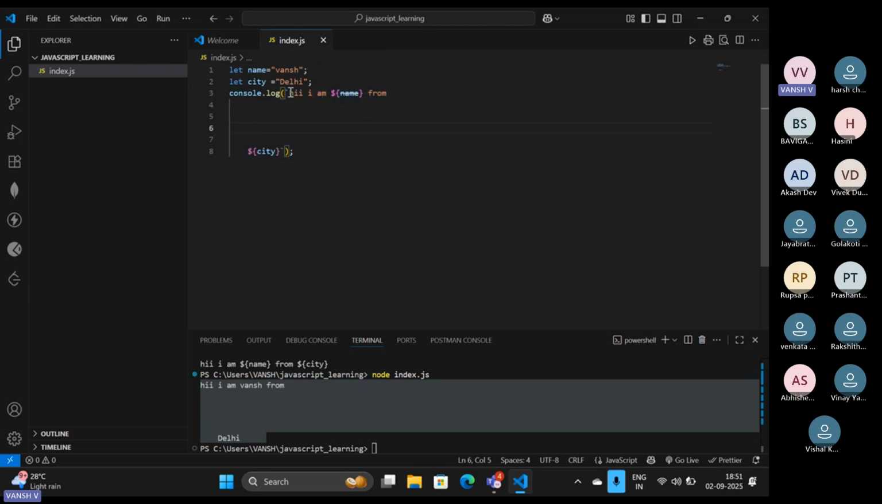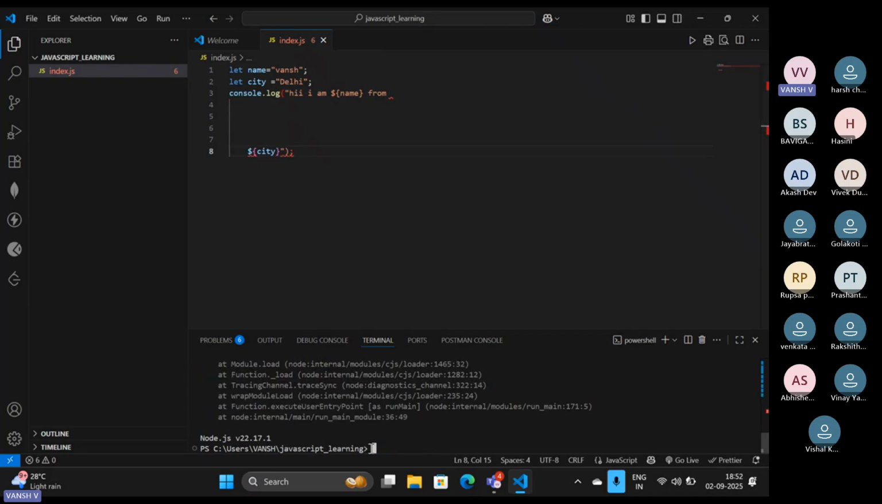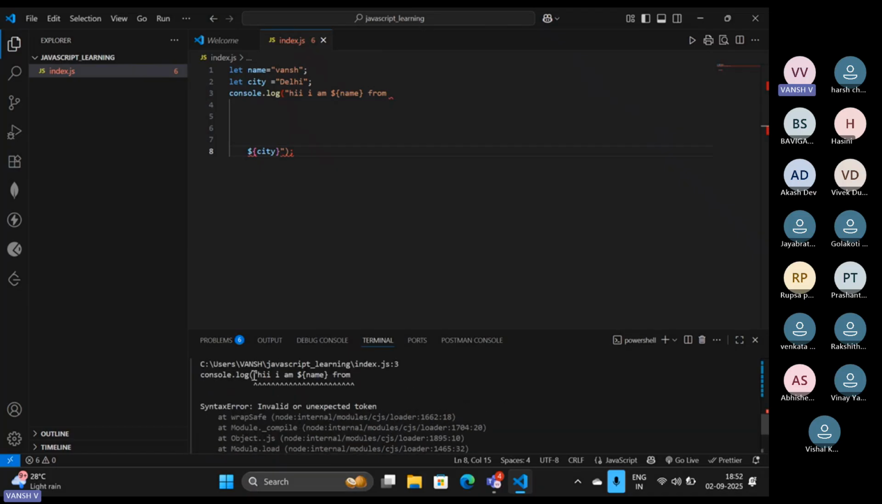Now, if I change it to double quotes, just a minute. This is my double quote. Are you able to see? I am getting an error here. If I execute this, it provides an error like it is not able to read this, like where it is ending. So for that, we use template literals.